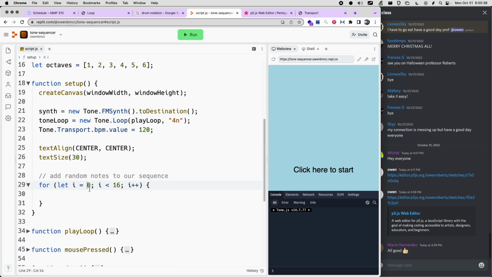We're going to start counting at 0, and we're going to count up to the point where i is still less than 16. So as long as i is less than 16, we're going to keep going. And then we count by 1. So each time we go through our loop, we just add 1 to i. And so eventually i will be 16 and we'll stop looping.